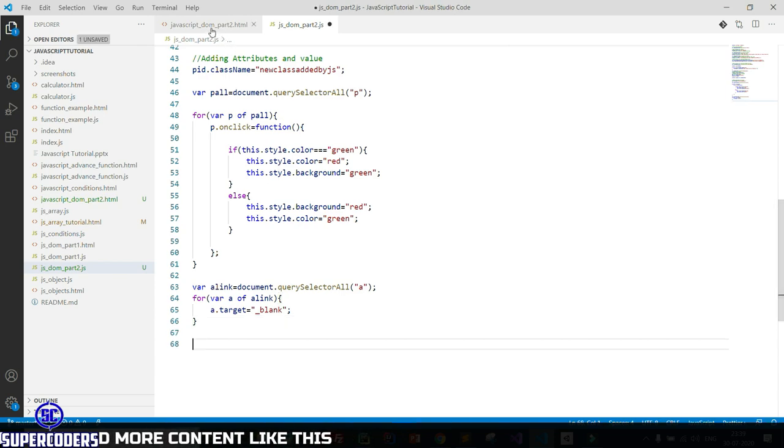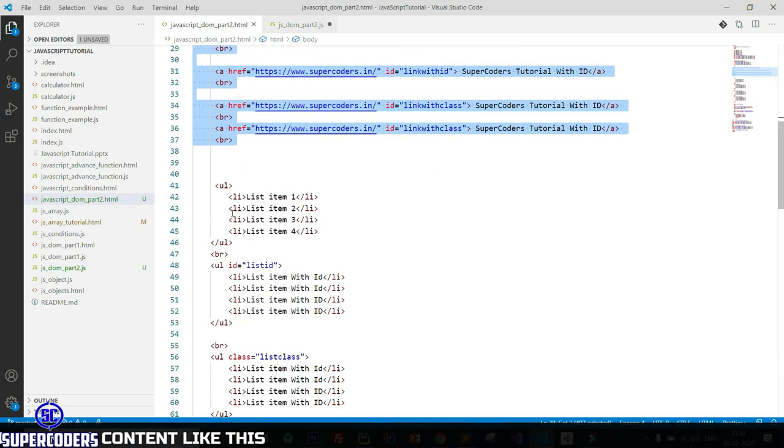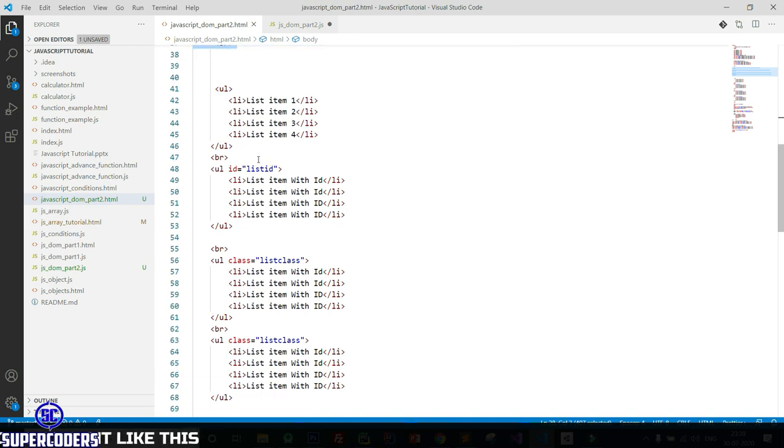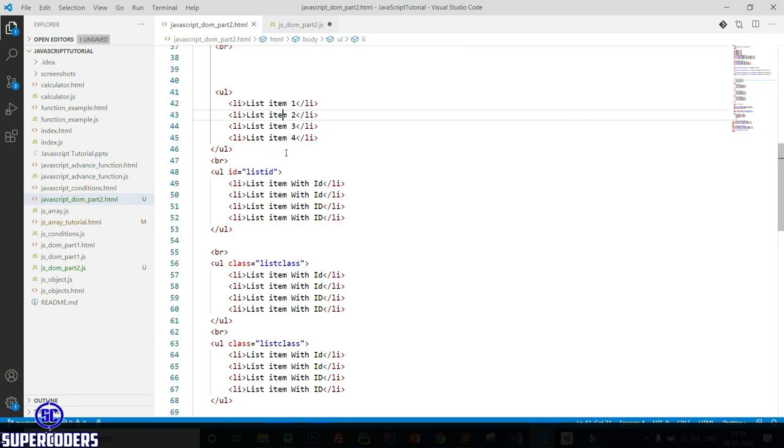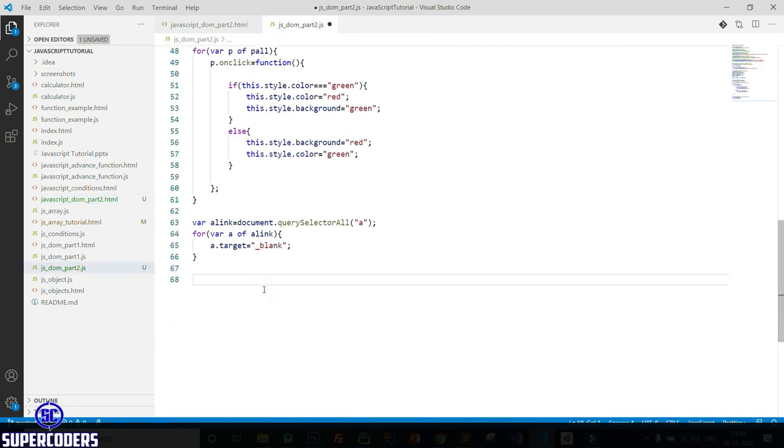Now let's see the next example. Here you can see there is a list of items. Now let's see how you can add an item to the list using JavaScript. So come back here. There are two ways you can add an item to an unordered list. You can use innerHTML: first extract the content, then add the content. Or you can use the second method, creating a node. So let's see the first method.